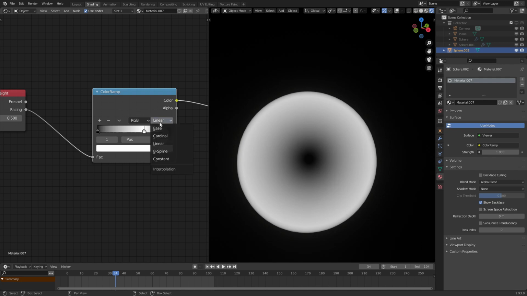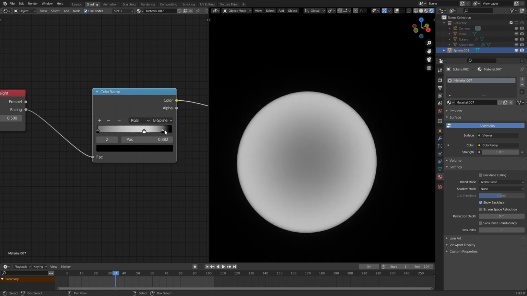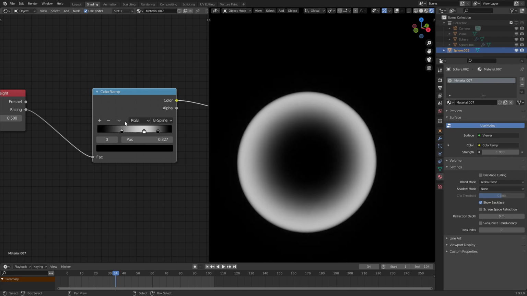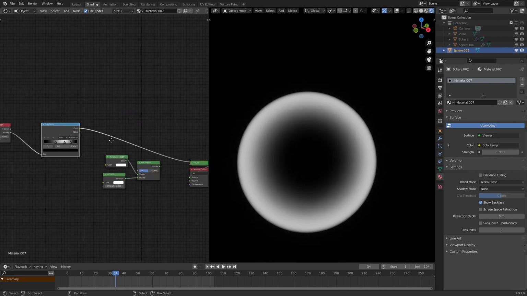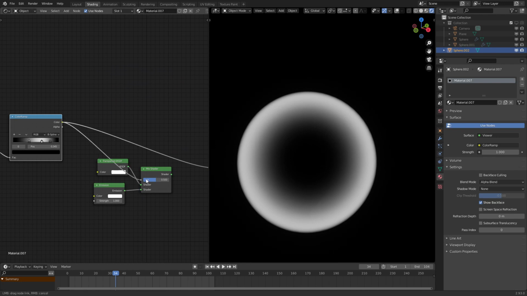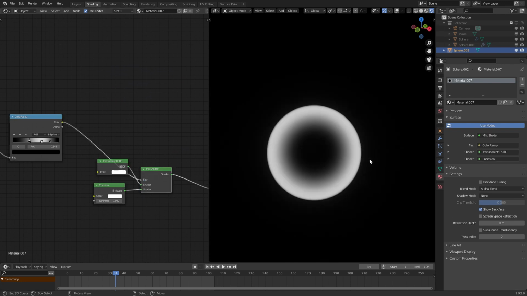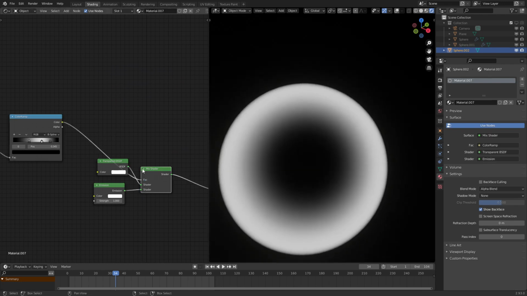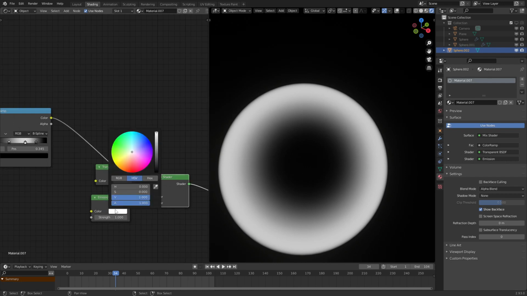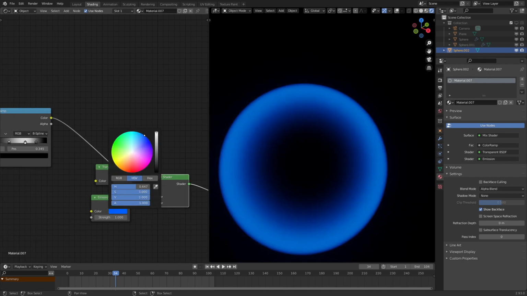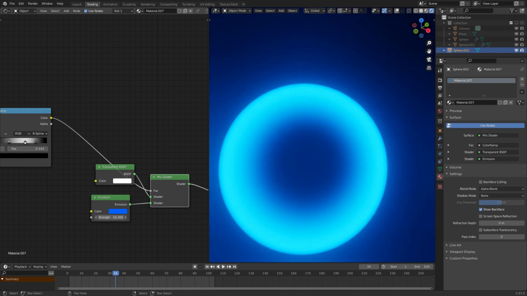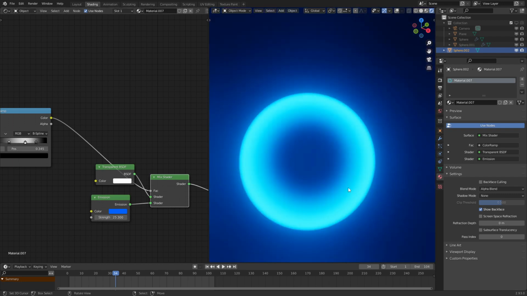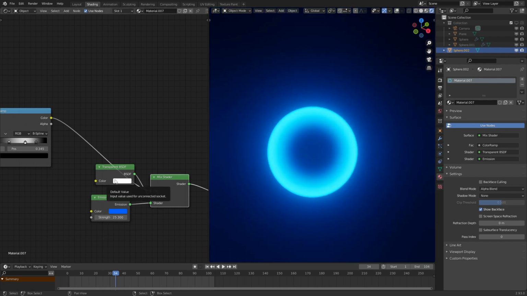Next, we are going to set this to the B-spline interpolation method, and this just makes the interpolation a lot smoother and a lot more gradual. So let's hook this up into our mix shader. As we could see, this is looking quite nice, and let's change the color to blue, like the final result. Let's set the emission strength to something like 25, which seems good for now, but we are going to change that later.